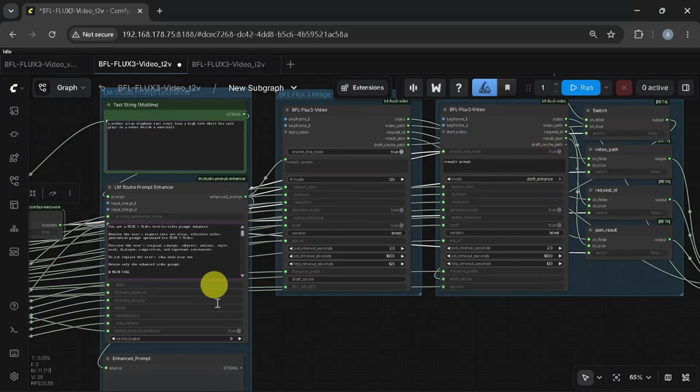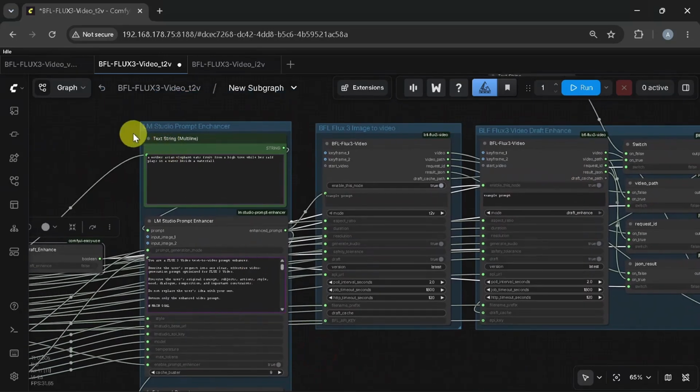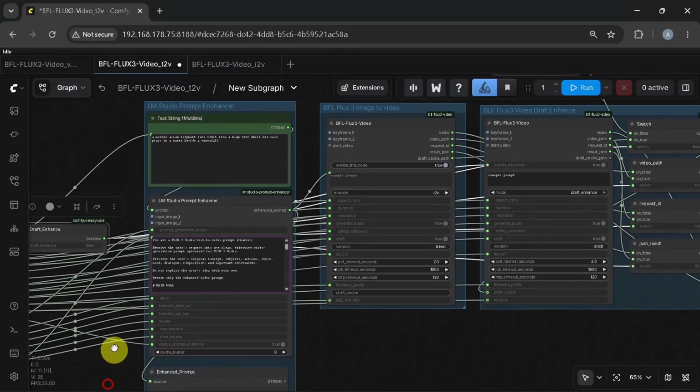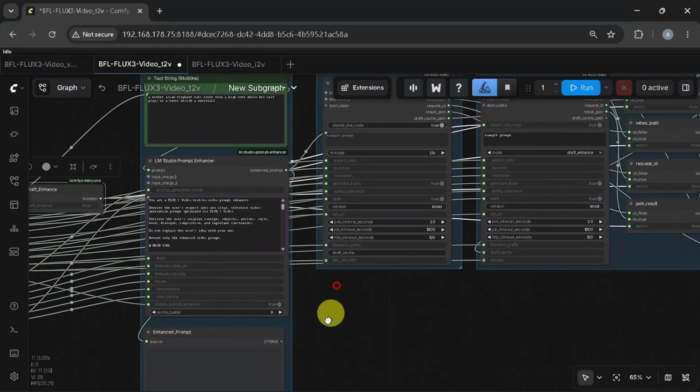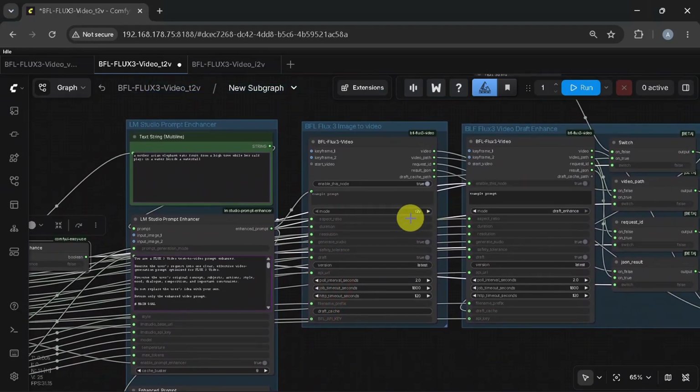So if we go over here, this stack over here is for the LM Studio prompt enhancer. This is where the prompt comes in. It gets passed on to the prompt enhancer, and the prompt enhancer has this cache buster disabled just to save you a bit of money again. You don't want to be resetting the cache every run, because this is connected to a paid API. The mode on this node is set to text to video, and it is set to draft mode to save you some money as well.